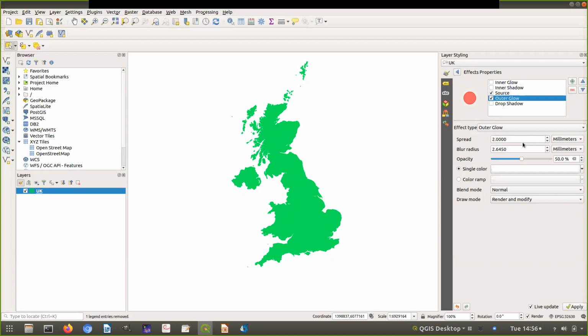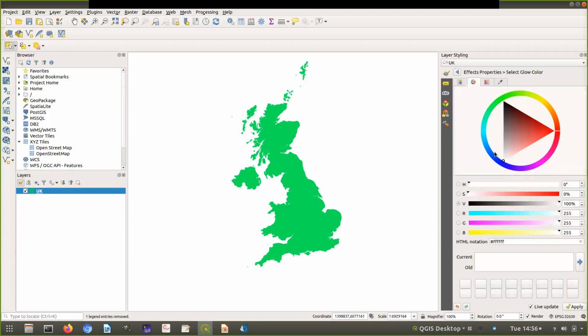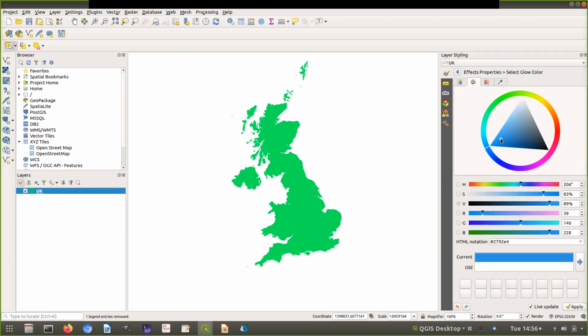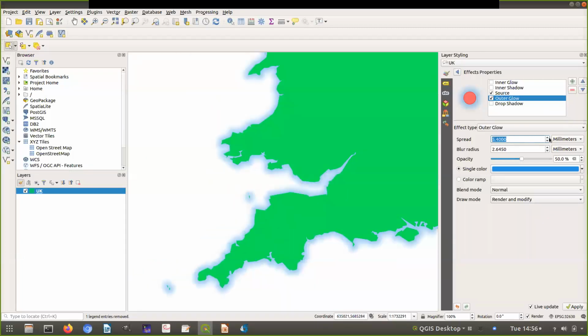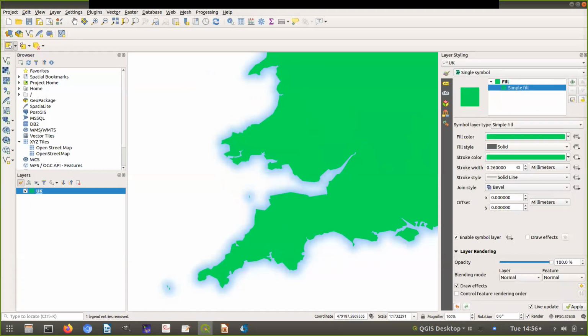But we can use this outer glow, if we make this a nice blue for sea, and we increase the spread, then we are getting a nice visual now that we can use as our base map to put our data on. So you can play with these options, change the blur radius. Yeah, so I'm going to stop this bit now, and you can go and repeat chapters 6 to 8.